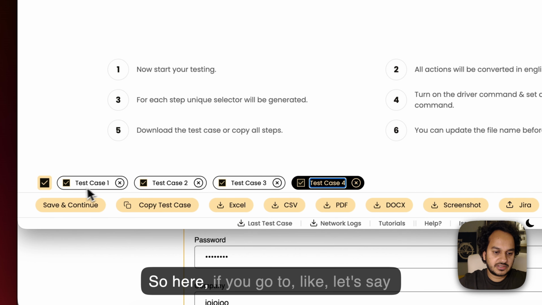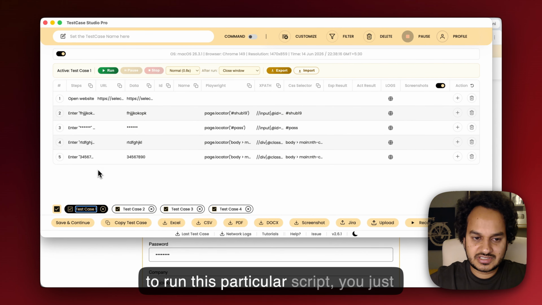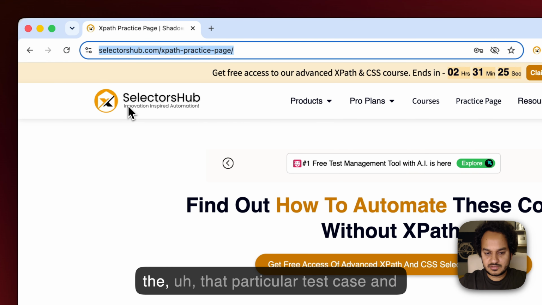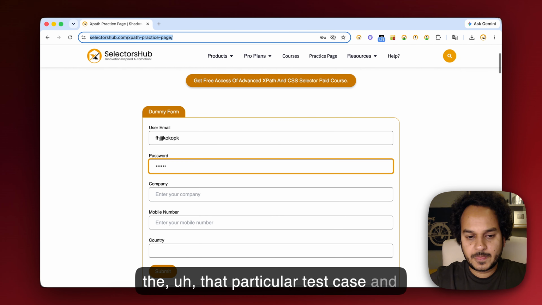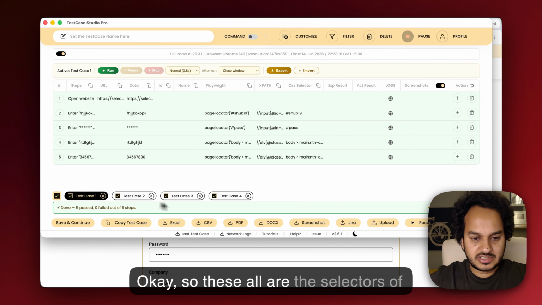So here if you go to, like let's say you go to test case 1 and you want to run this particular script, you just click on run button, and it will open that particular test case, and it will start executing them. Okay, so this all are the SelectorsHub pages.